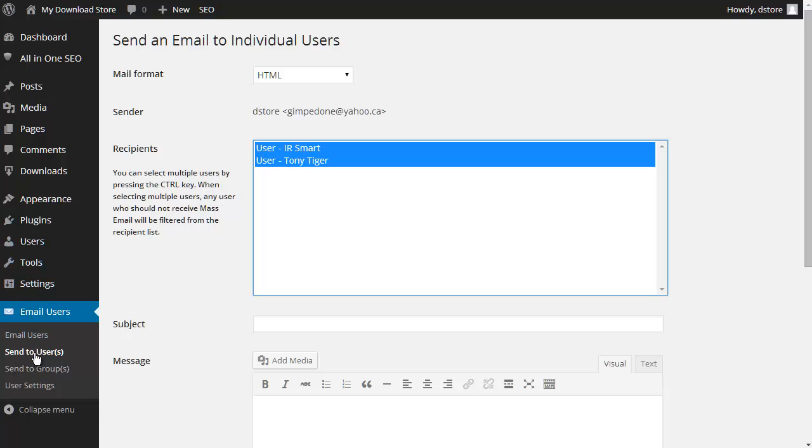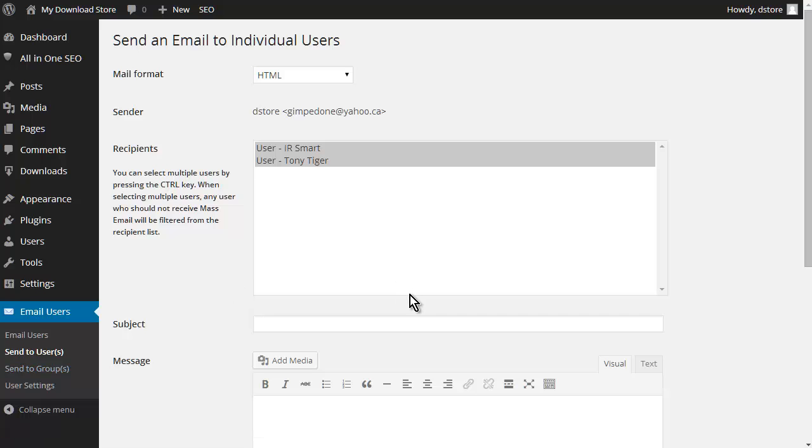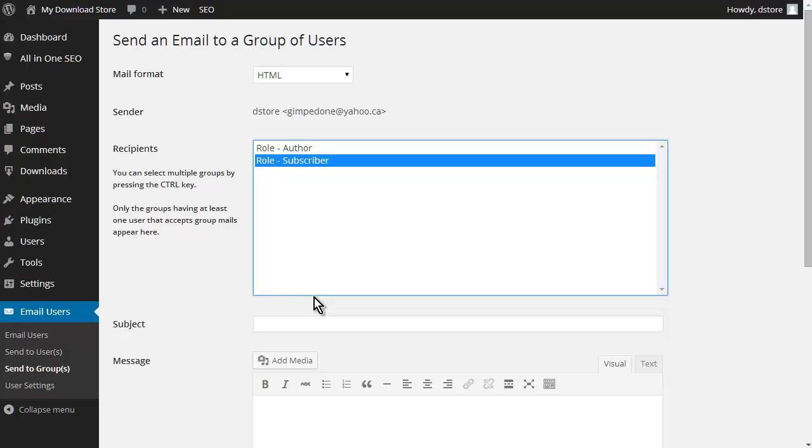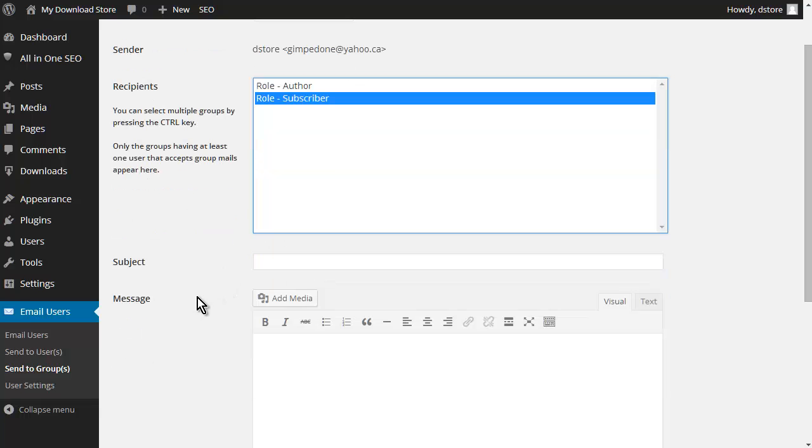Now, if we go to send to groups, and this one's more useful, you can send to different roles. Okay, so one of the users is an author and one's a subscriber. If you're using S2 member, you might have S2 member level 0, level 1, level 2, level 3, level 4. So if you're using S2 member, you can send to each member level depending on what roles you have on your blog. And whatever roles you have with users in them, it's going to show up here. So now, if you had 1,000 users that were subscribers, all you have to do is click right there and it'll send to them all.